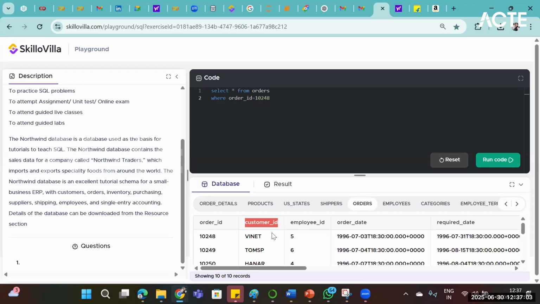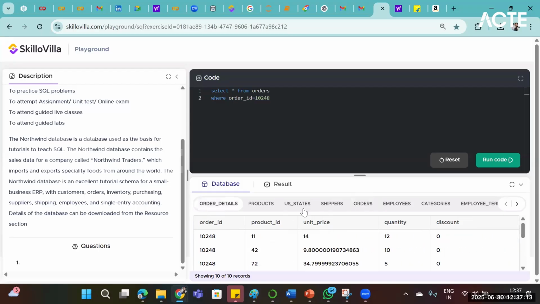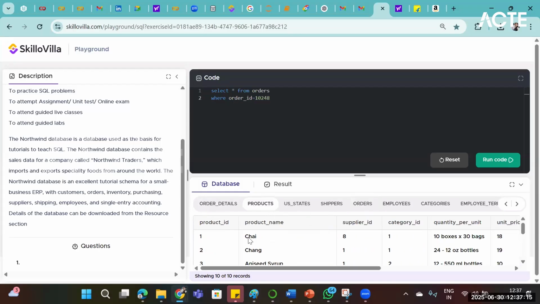This is the foreign key for this table. This is also a foreign key for this table. Understanding my point? If I see, the product ID is different, but the supply ID can be the same. As you can see here, there are two supply IDs. This is my foreign key, and this would be my primary key.